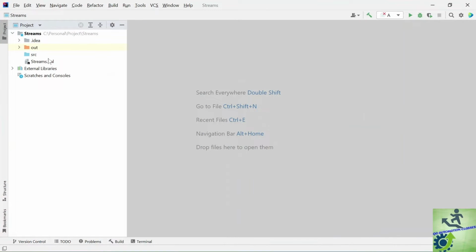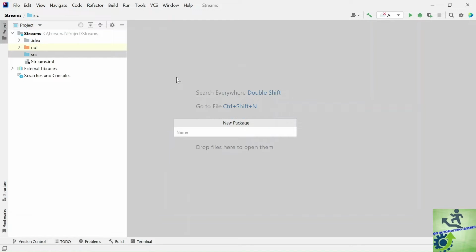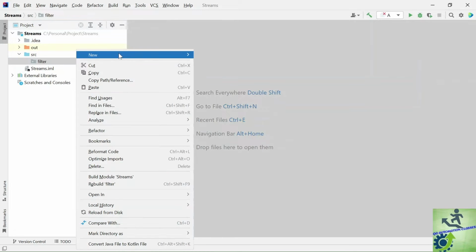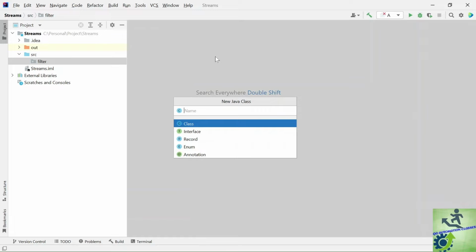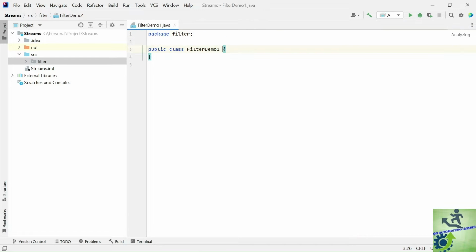Here I have created one project, and here I'm going to create a filter package. So new, let's say new package, it's filter. Inside that, let's create a class. Let's say filter demo. So the class got created. Now let's start with the main method.